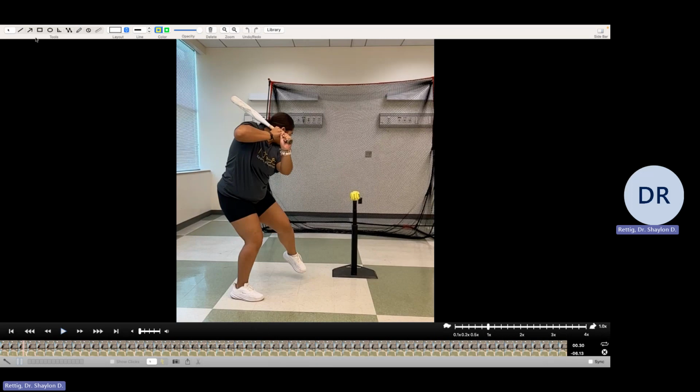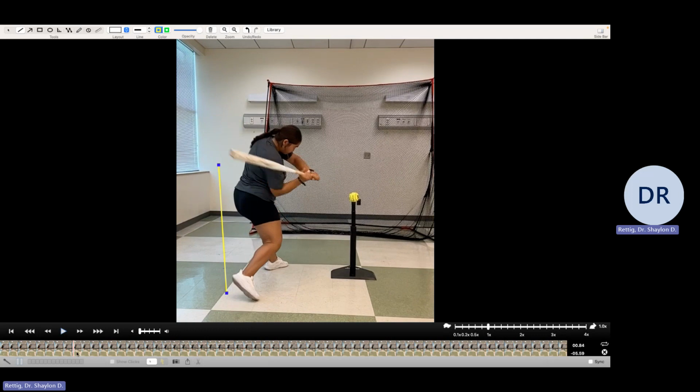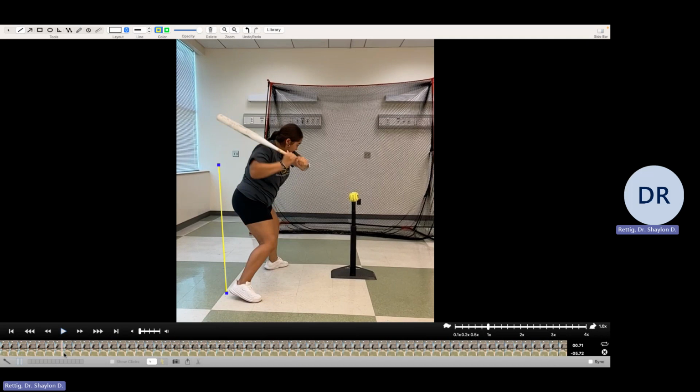So the technique we do is we draw a line here to here, and we don't want you to create much space in between that line while you're hitting. So with your foot, you just step in a little bit. So what I'm going to do is move this line, and we're going to say here. Kind of here, we're at 90 degrees.